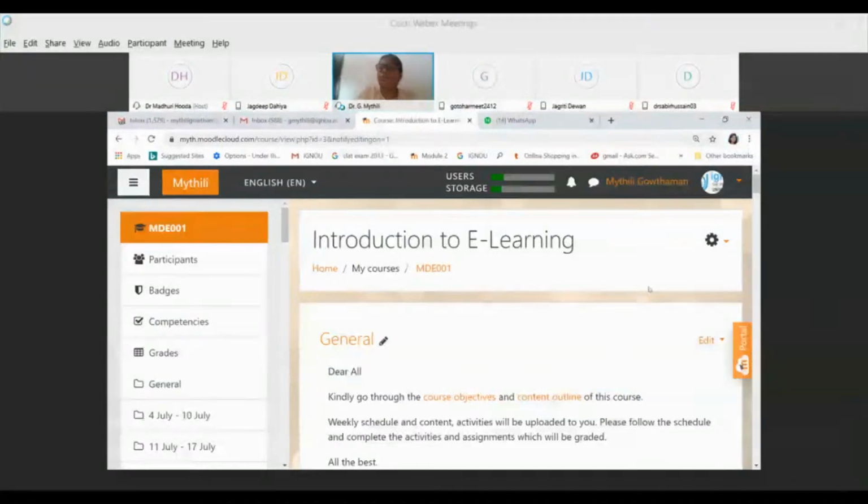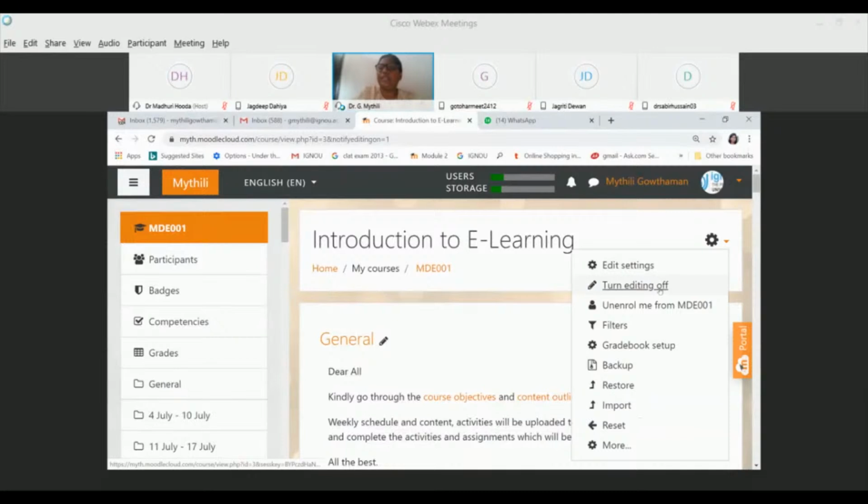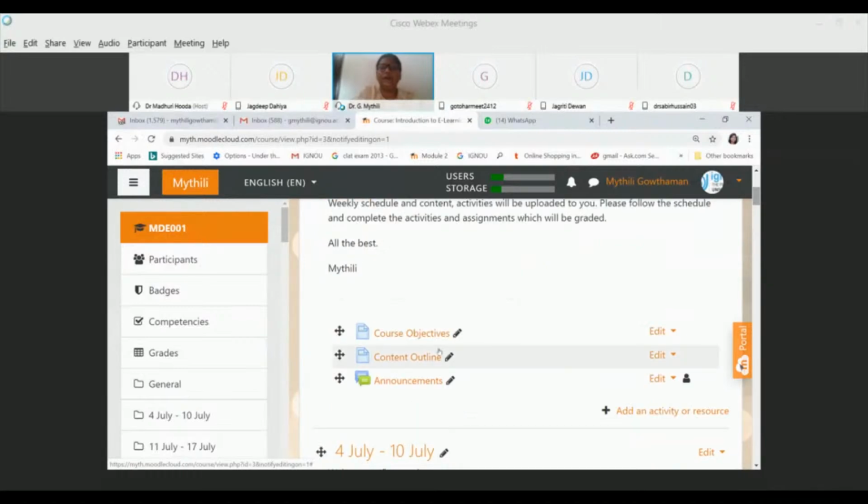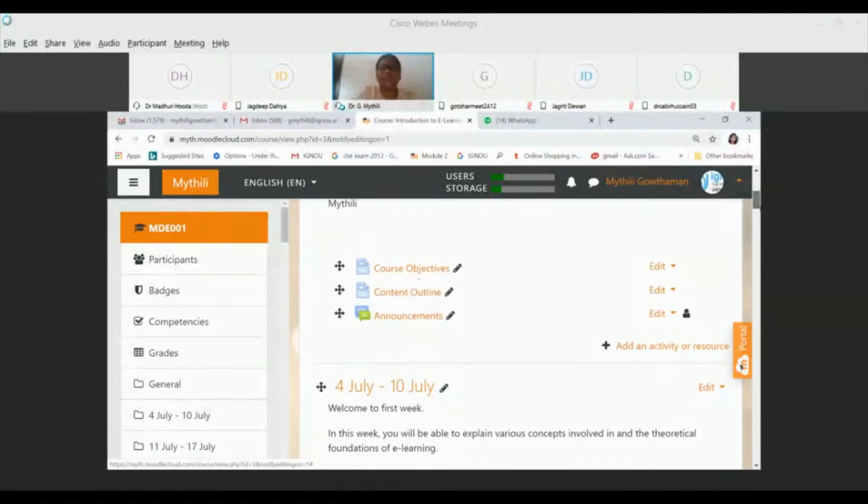When it is on, then you can see the edit button here. Now you can edit the information, edit the Moodle, whatever you want to include in this. So edit here and then you can make edits in this platform.